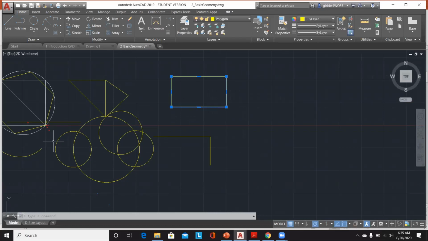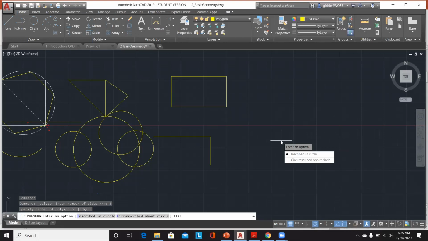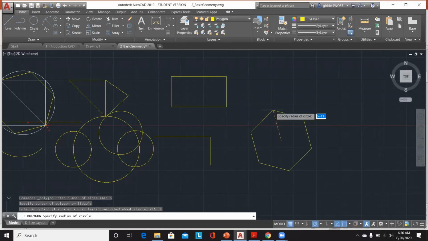Similarly, not only rectangles, you can draw other polygons. AutoCAD's standard polygon feature starts with the number of sides as 4. You can specify, for example, if I want to draw a hexagon, AutoCAD offers 2 ways to draw a polygon. It asks me to specify the center of the polygon. So I can specify any point in my model space, and then there are 2 options to draw a polygon: either it's inscribed in a circle or circumscribed about a circle. So what happens if I choose inscribed in a circle and then draw?